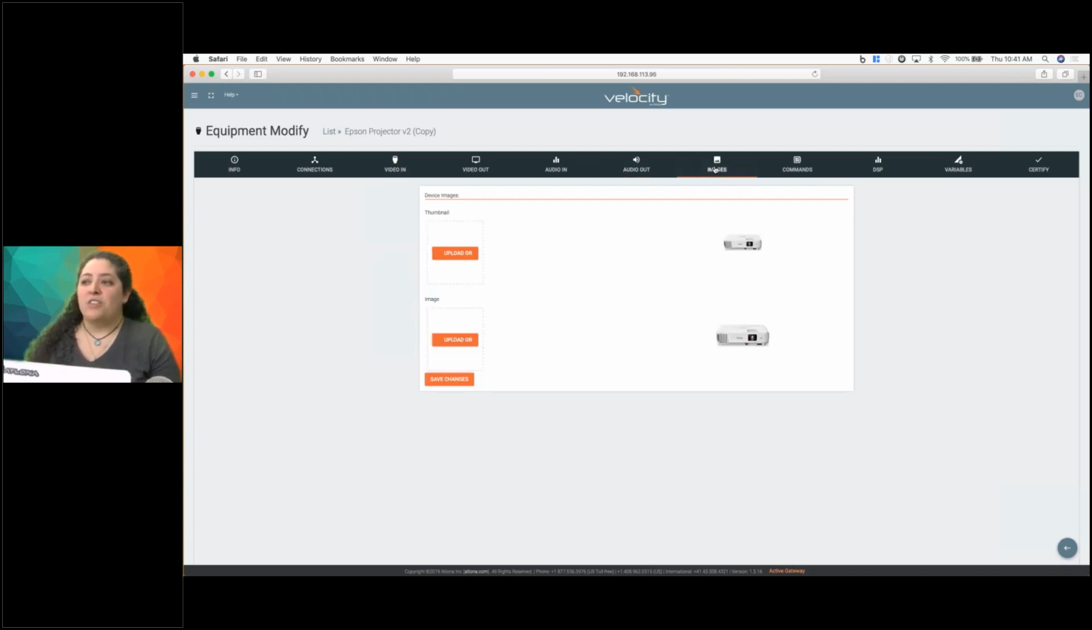Over here, I have images. So these are thumbnail images that are used within the room. So when we build out our room, you can see individual images of those devices. So if you have updated images, you can upload those for the thumbnail or for the image itself.